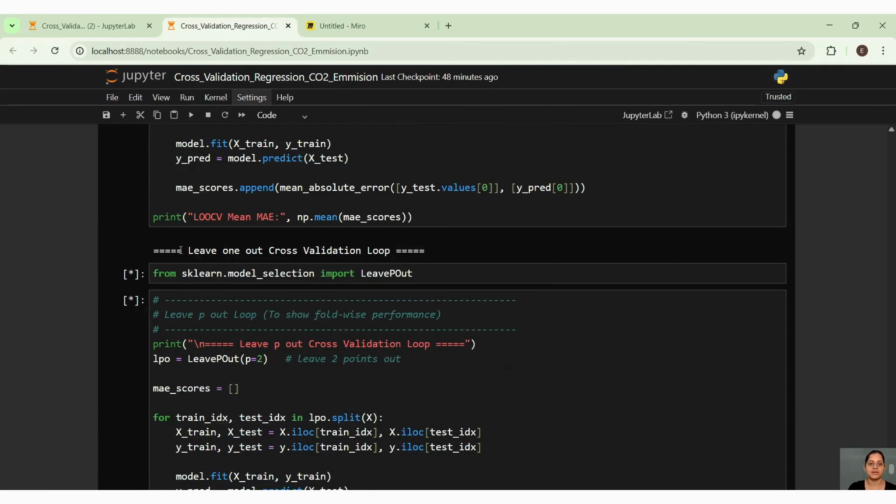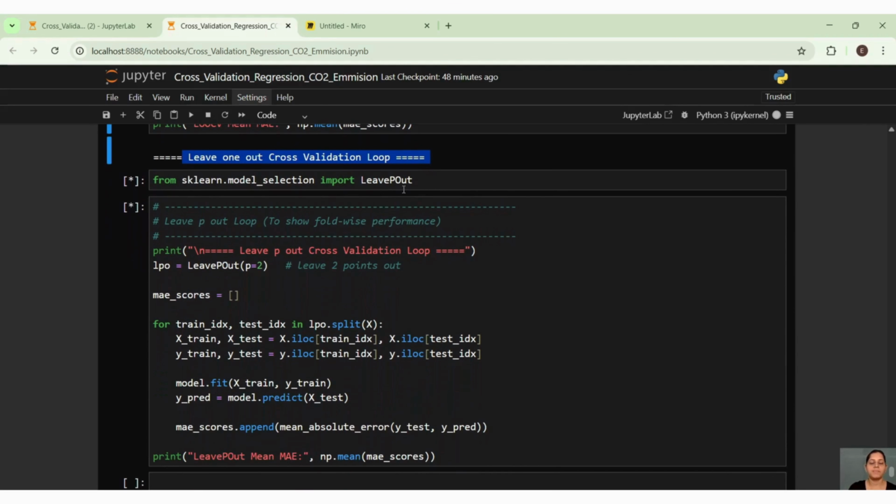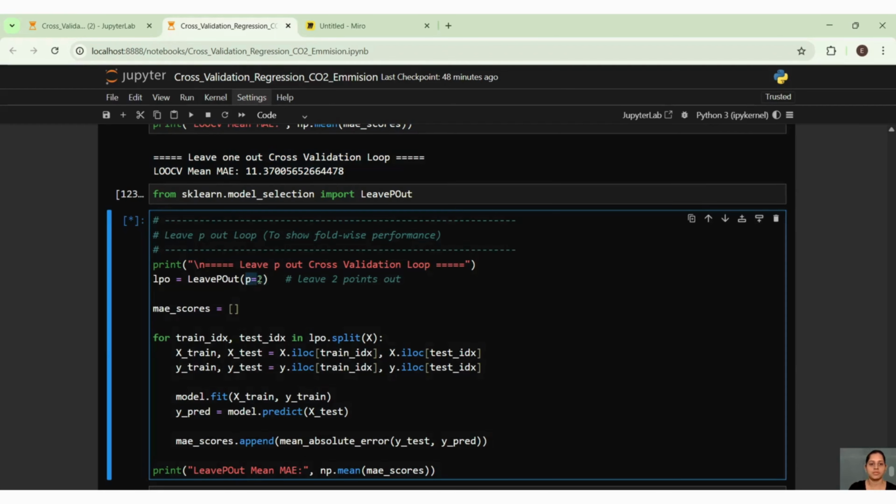You can see that it is taking some time to come. Leave one out and leave P out. So what is the meaning of leave P out, guys? What I have taught you. In leave P out, we have to give 2 points. Here you can see, leave 2 points out. That means you have to remove two variables or two samples from the lot. You have to leave it.